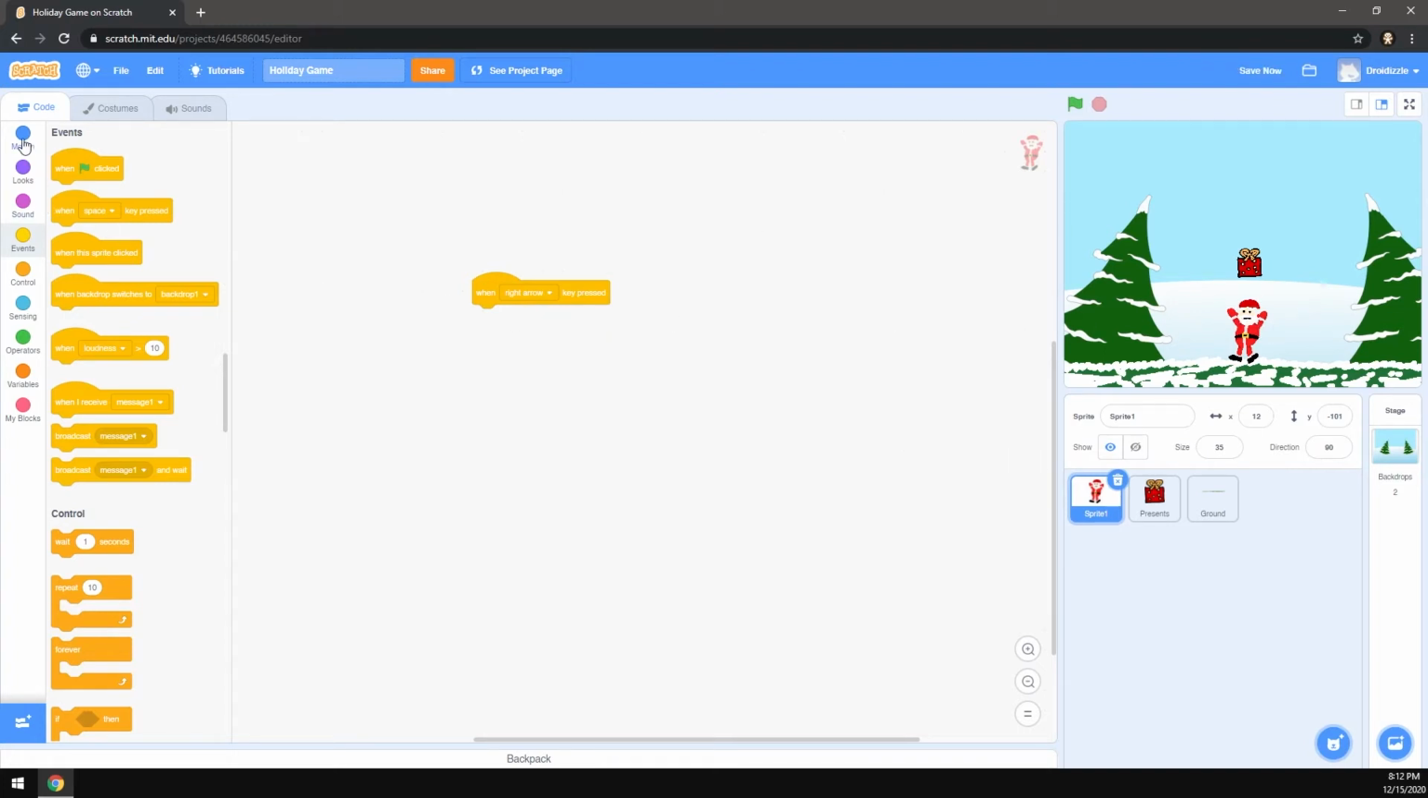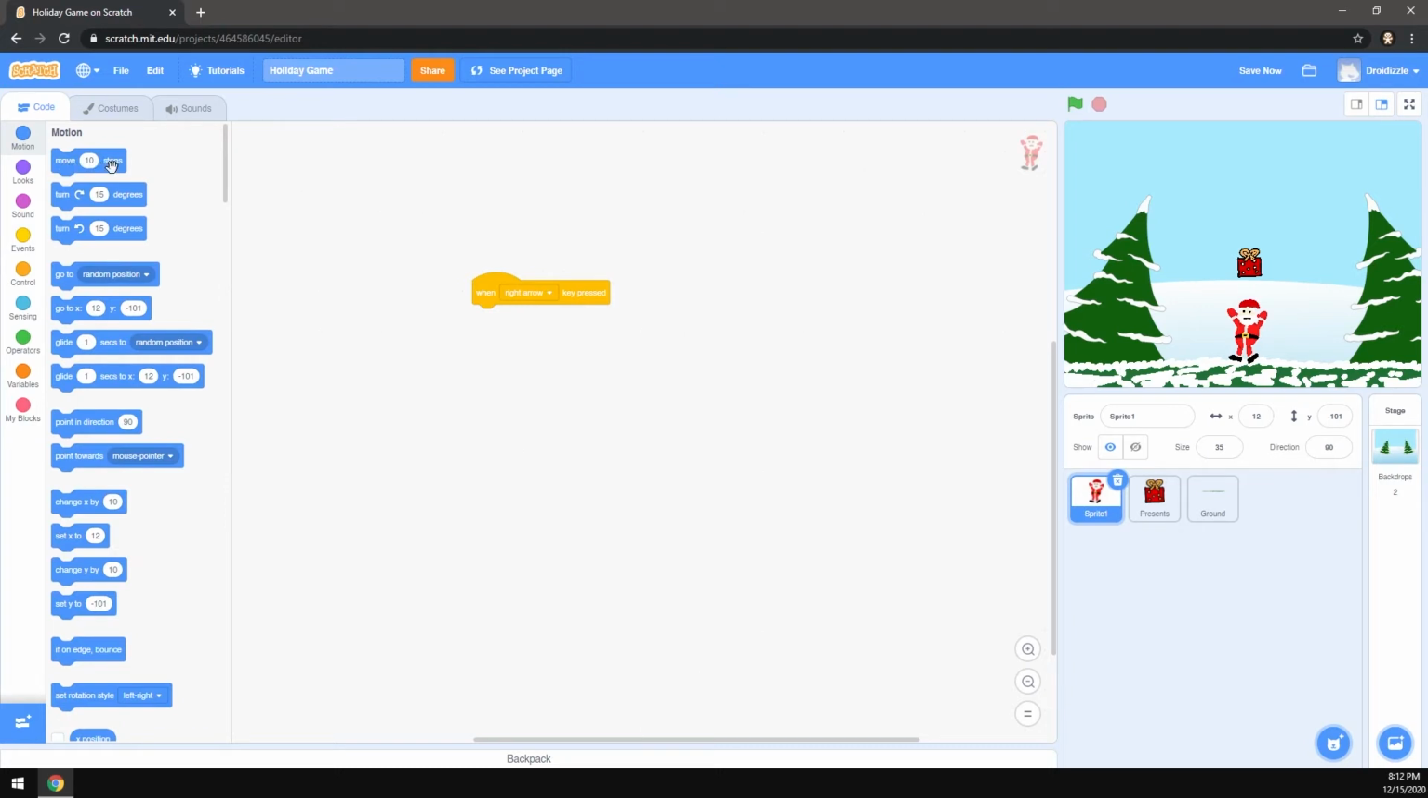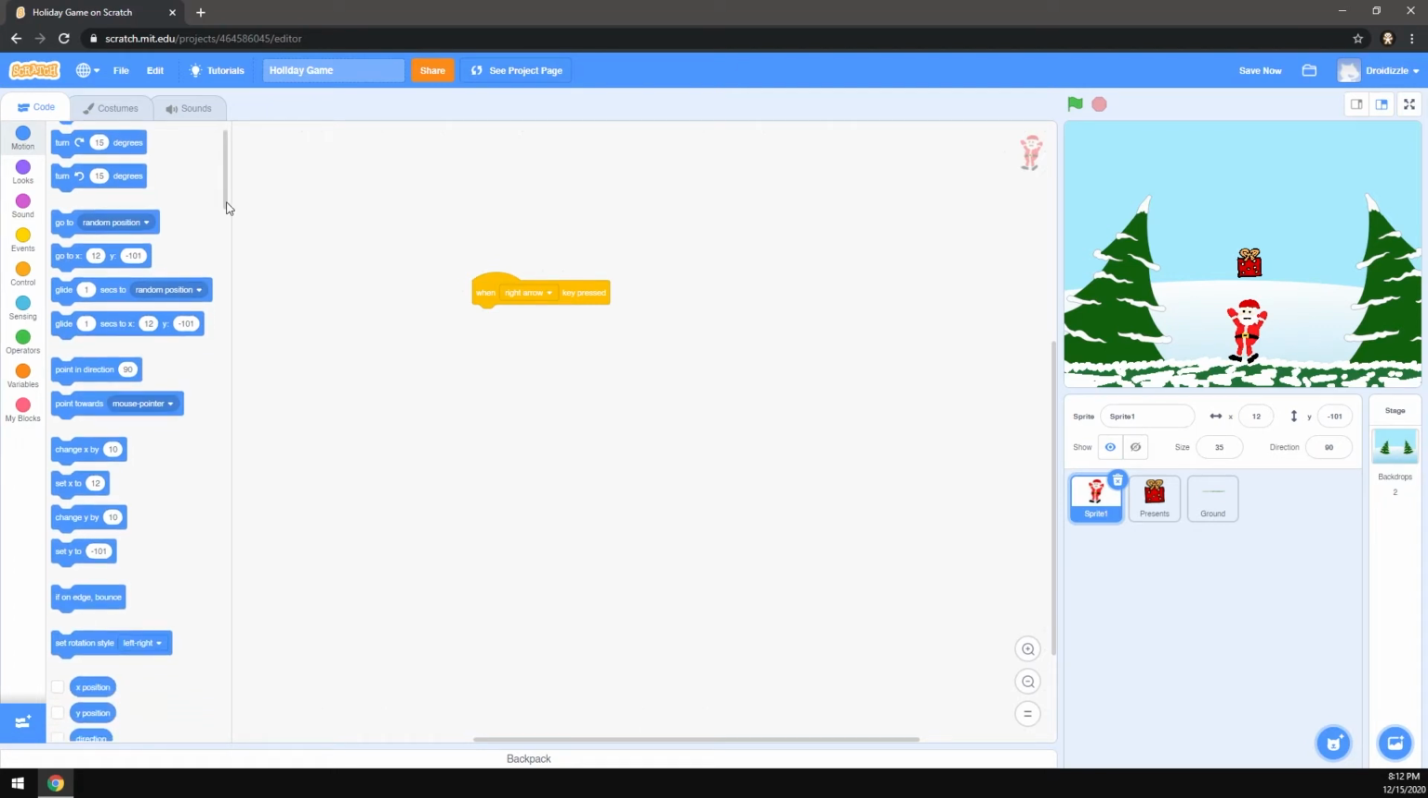I go to motion. Move 10 steps. Sure, that might work, but I don't know what that means, like what direction I'm moving. I want it to be this one, change X. So X is your horizontal position. This is coming to a little bit of graphing math. You've got your X and Y. X is horizontal motion, Y is vertical motion. So if I'm moving to the right, I can say change X by 10. Sure, let's test it out. So now if I press my right key, my Santa actually moves.